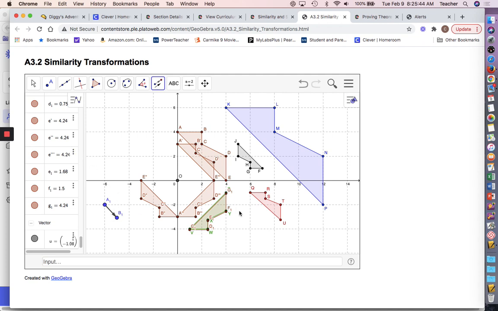Thank you. All right, so it looks like I was right. Down 1, right 1. It's not exactly perfect because I'm not there, but it is right 1, down 1.